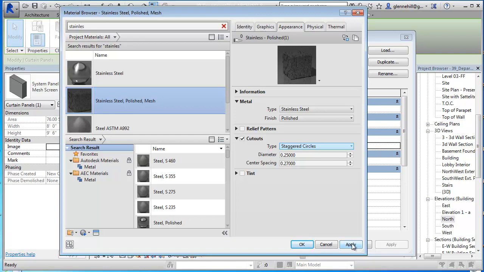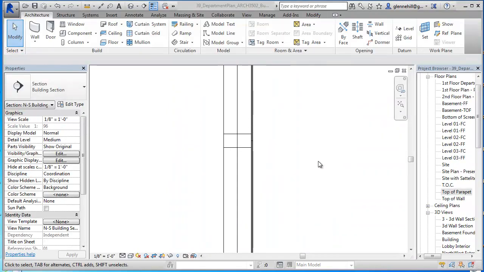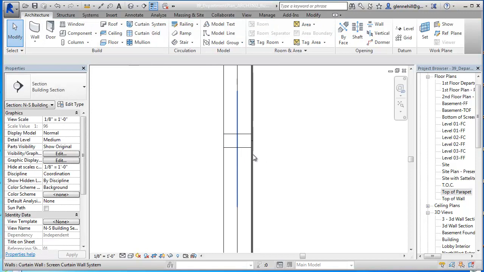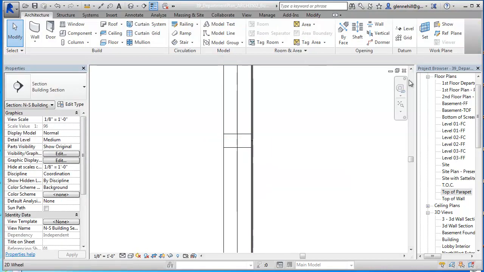So I'm going to apply this though while I'm at it and say OK. And so now we've got that material as a mesh. But when we're in a shade mode, we'll be able to see through it because it's going to be transparent. And so I'm going to apply that, say OK. So now if we go back to our wall system, we can see our mullions right there. Here's our panel that we've put in, and then let's go see if we can see this three-dimensionally.